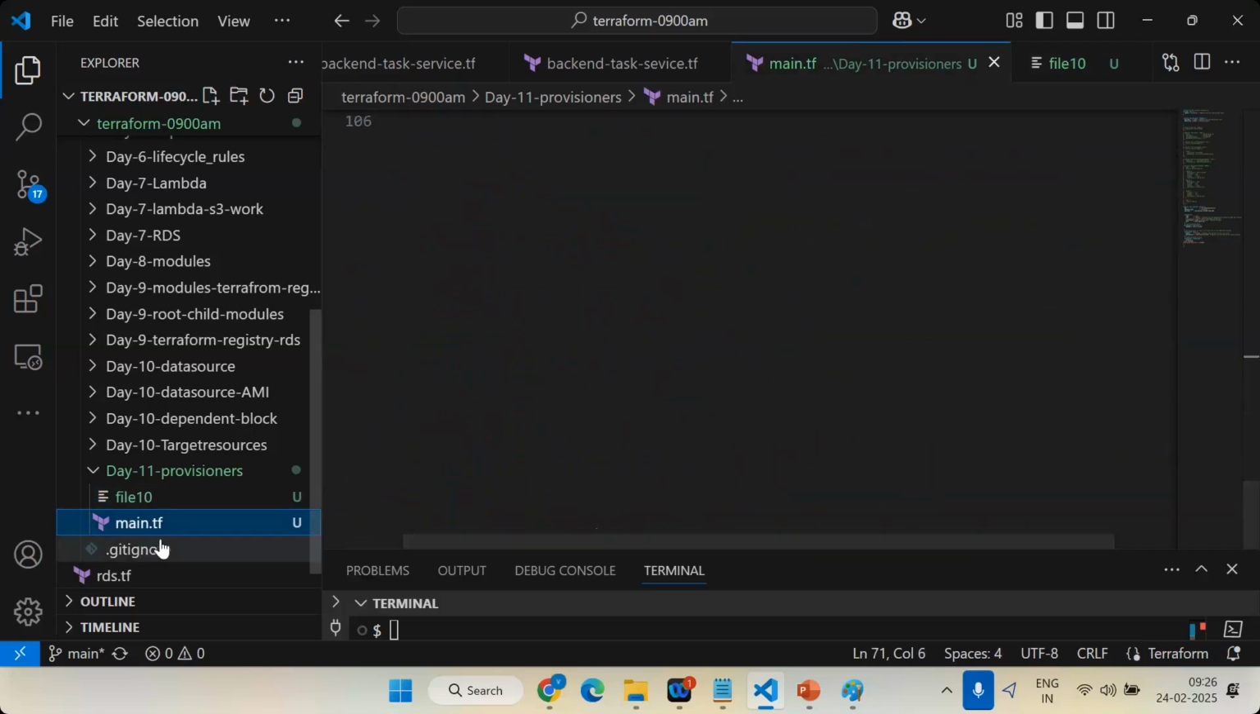So guys, remote provisioner or local provisioner, whatever it is, first we should connect the server, right? To run, to copy the file, to execute any command inside the server. So how to connect? By using SSH protocol, by using key pair, by using public IP, you can connect the server. Then inside, you can execute whatever you require. This is the process, right?